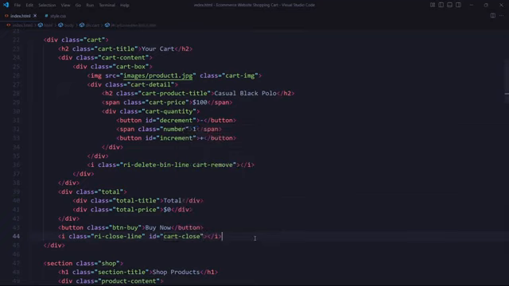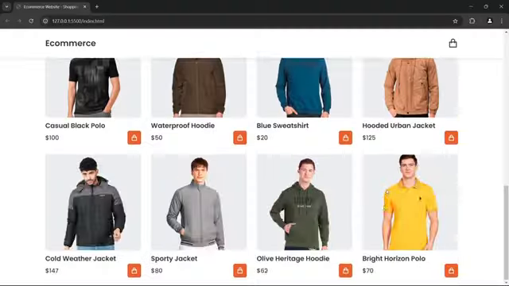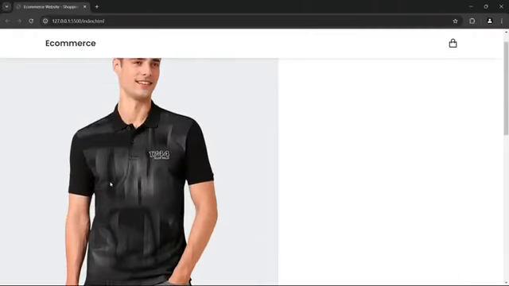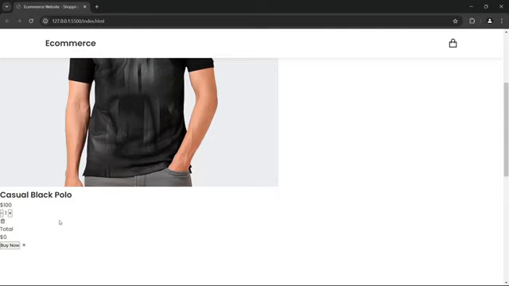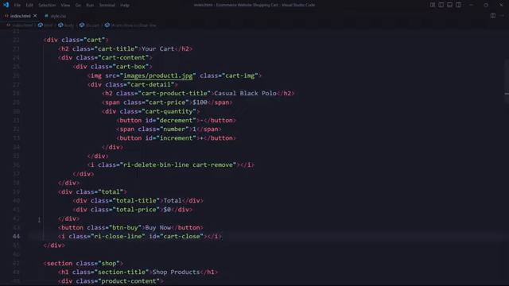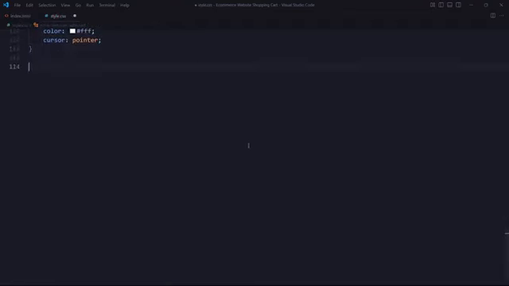Now let's view the result of this HTML code in the browser. You will see the basic framework of the shopping cart with elements such as the title, product details, button, and close icon. However, these elements do not yet have a visual style. Next, we will style the element with the class cart. Here are the properties used.